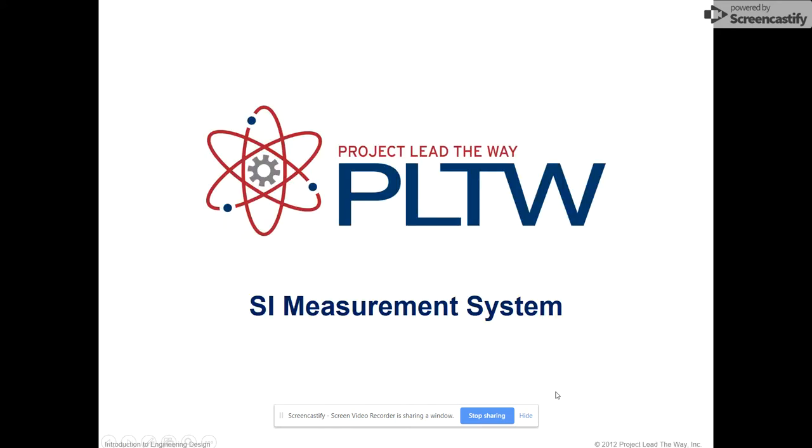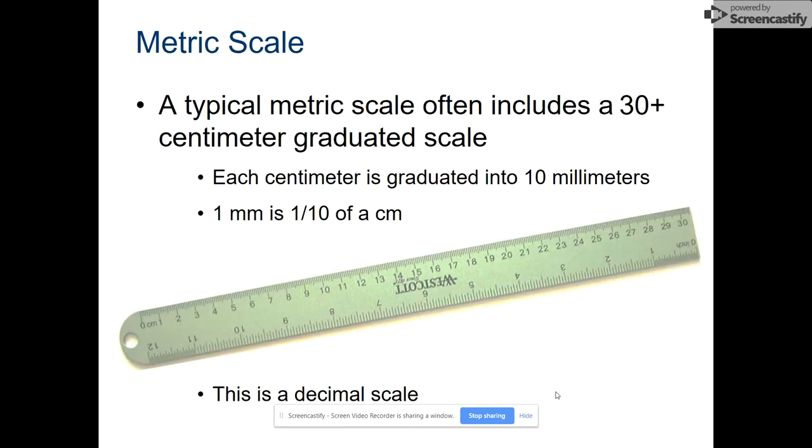All right, in today's video, I'm going to be going over how to use the metric measuring system, sometimes called SI. To measure length in SI, we would typically use a ruler, just like in the English system. The ruler would be divided into centimeters, and frequently those centimeters will be graduated into 10 millimeters for each centimeter. So a millimeter is 1/10 of a centimeter.